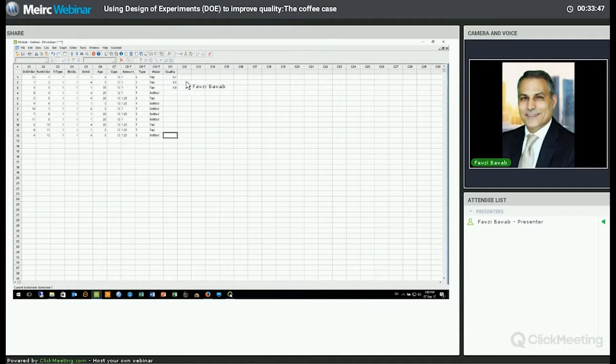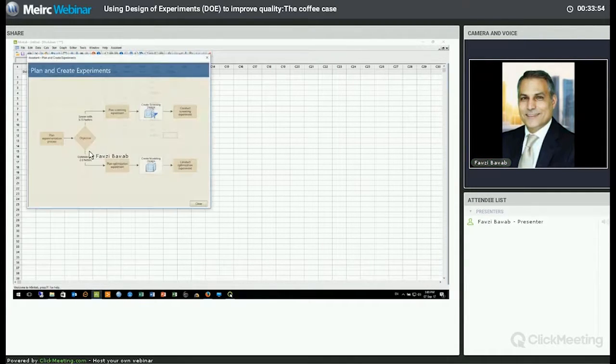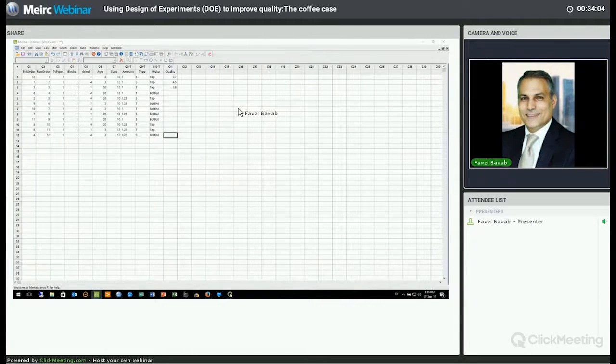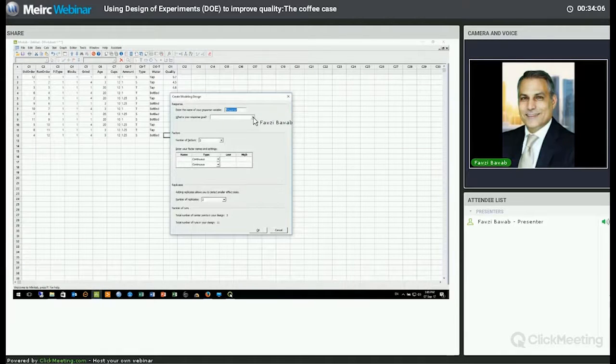Now the other one in DOE is what? Planning and creating, but we want to do now what we call the optimization. So from the 3 factors that we've discovered, we want now to create a modeling design. And this is where you tell me, what is your goal? Well, I want to optimize the quality of the coffee. And what is your response? Well, did you decide on the quality from 1 to 10, 10 being the highest? So you want to maximize the response. So you want to say maximize quality because 10 was the highest.